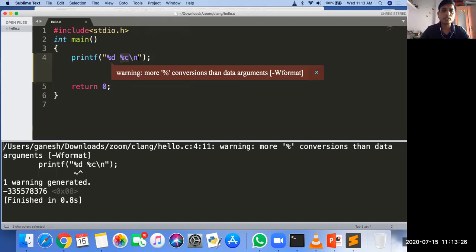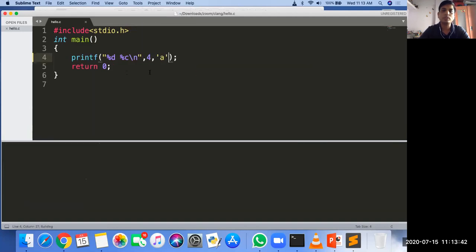This is a common mistake students make while typing their C language programs: they are not providing any value. Suppose I provide a value, 4 and small a, and run it, then it will give the perfect output, 4 and a. If you are not providing values, it will not generate any error, but it will generate a warning. A warning doesn't mean your program is not compiled. Your program compiles and you will get a garbage value. So got it? Yes, sir. So you have to remember it.